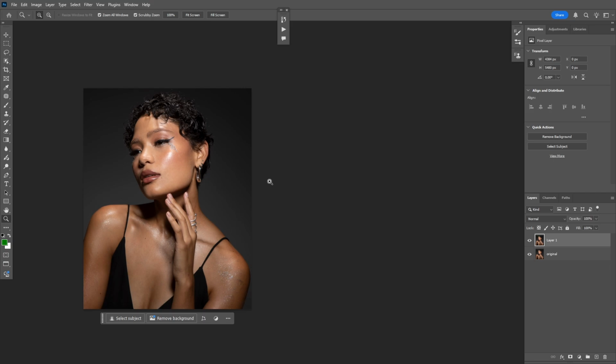What frequency separation does is separate your texture and your color, so you can edit them independently without them affecting each other when used properly. I'm going to copy this layer twice. I'm going to hold Control, then press J twice. That's a shortcut for copying your layers. I'm going to hide the top layer.